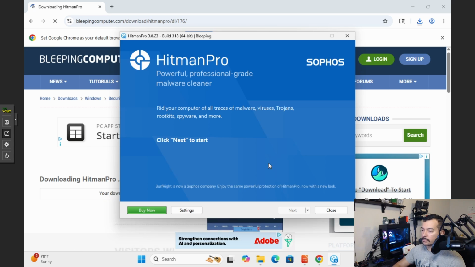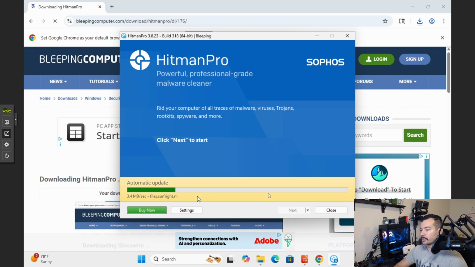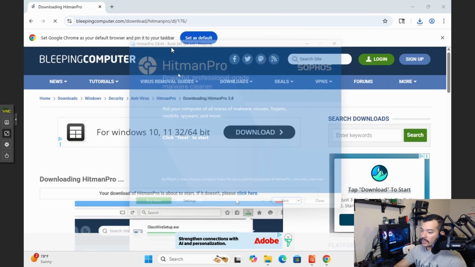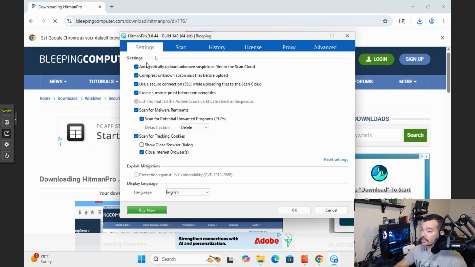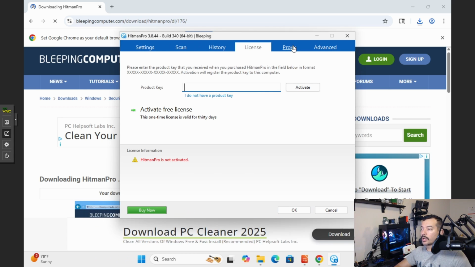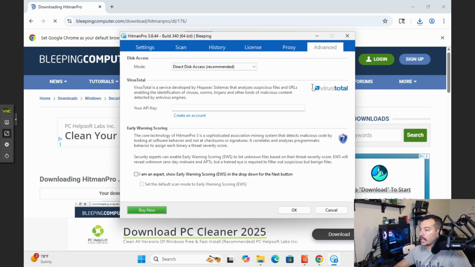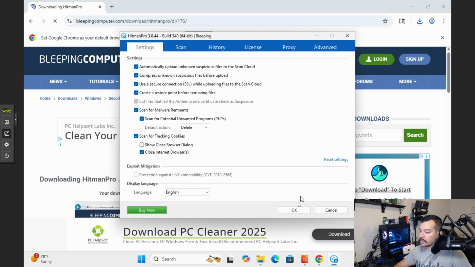It's better to run it as administrator. And HitmanPro, you see, is doing the automatic update. You can select a couple of things here with the scan settings and other stuff, like scan history. You have to know what you're doing if you're going to go through here. On advanced, there's something I like: VirusTotal. Basically, you create an account and put in your API key, and this will work in conjunction with VirusTotal to give you more information, kind of like Process Explorer. But I'm going to do it just like this.